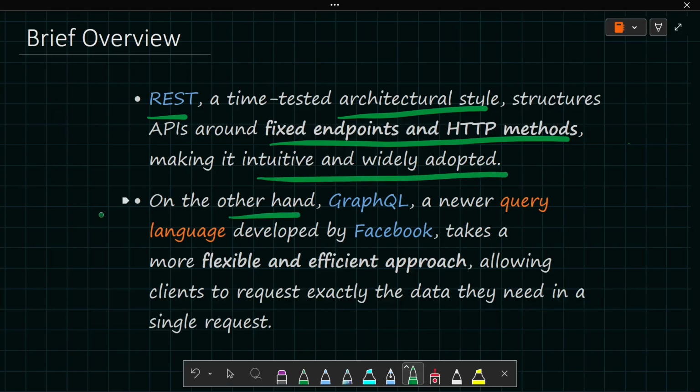On the other hand, we have GraphQL, a newer query language developed by Facebook. It takes a more flexible and efficient approach, allowing clients to request exactly the data they need. What data I am requesting, I need only that data. I don't need any additional information that will consume my time and also my resources.